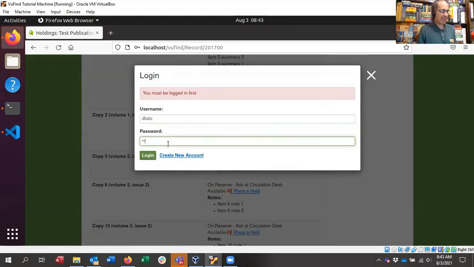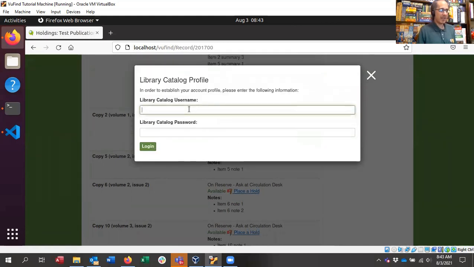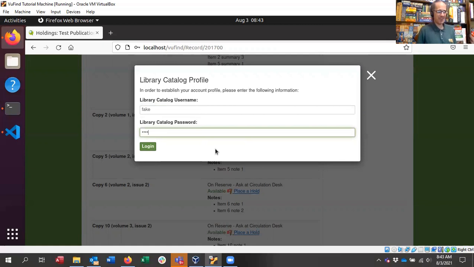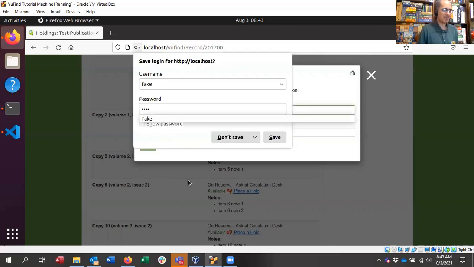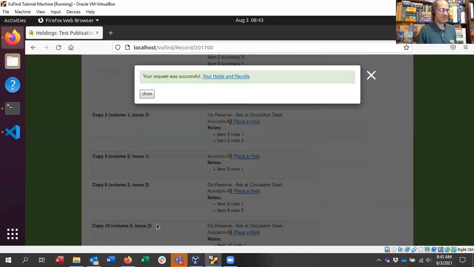So let's see, I have a fake account here. And now it's prompting me to log into my catalog profile. This is how the ILS driver authenticates. And as I mentioned, I can put anything in here. It doesn't matter because I have the driver configured to accept all credentials. So now I am fully logged in and I can place my hold on test publication 201-700.